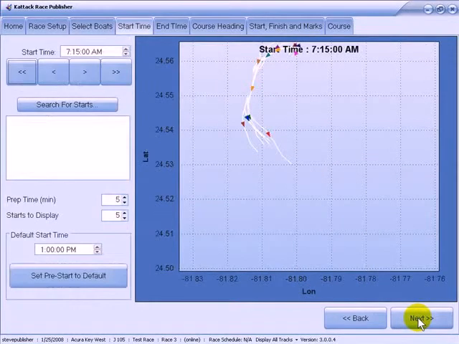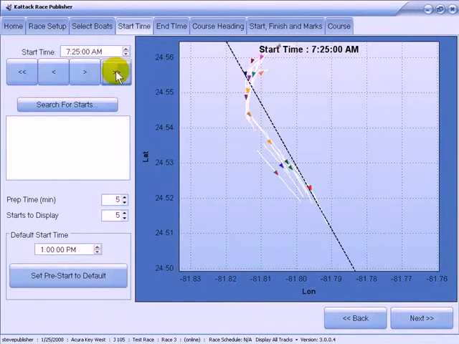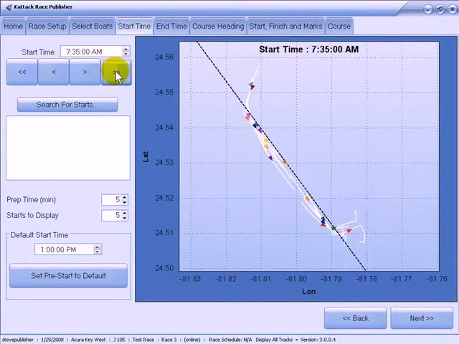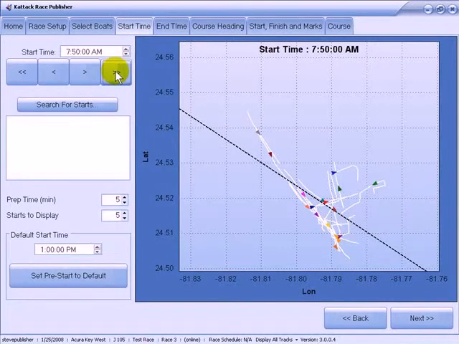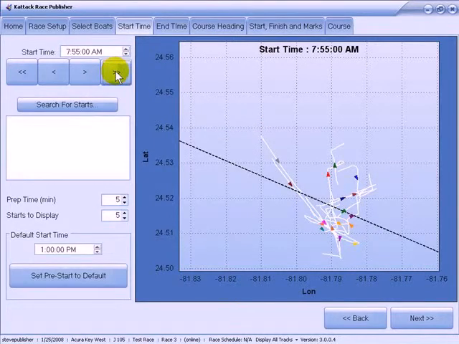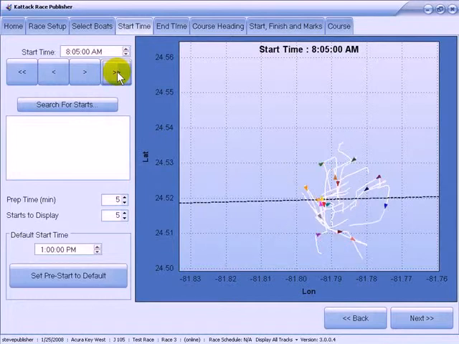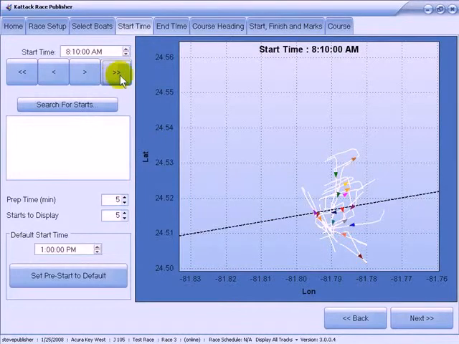Click Next. The start time. The start time is the actual start of the race. That is the time at which the boats need to be on the line. We have these buttons that you can step the clock forward, and what I'm going to be looking for is that signature that you see in this area when the boats are starting. So I'm moving the clock forward 5 minutes at a time by clicking this button.